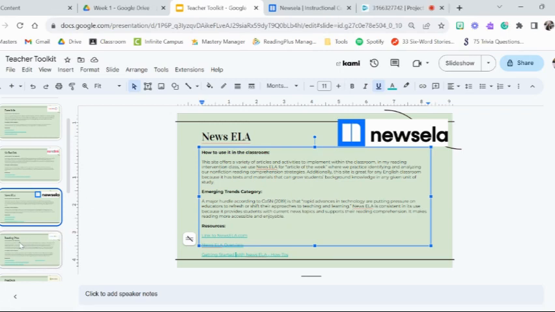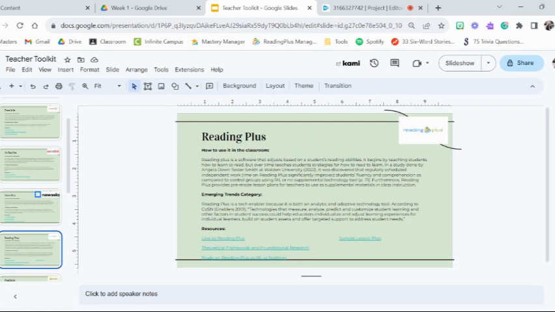My next teacher tool is Reading Plus. This is another tool that I use with my reading students. It is a software that updates students' reading activities based off of their interests and their personal reading abilities.